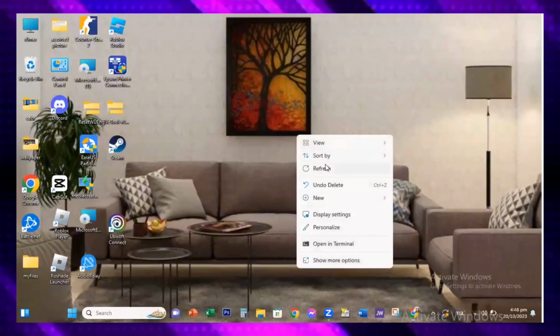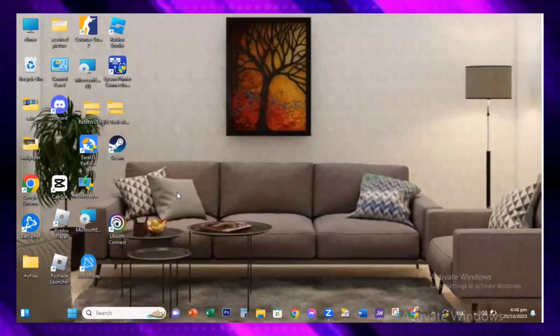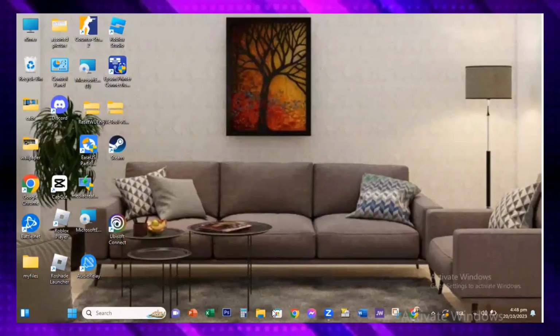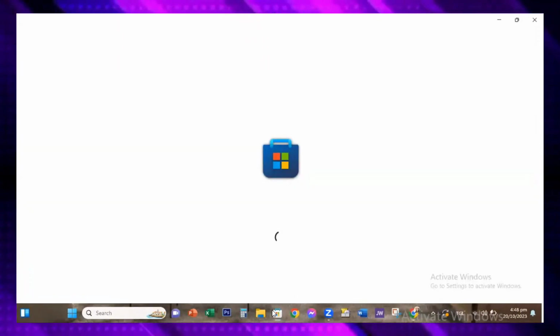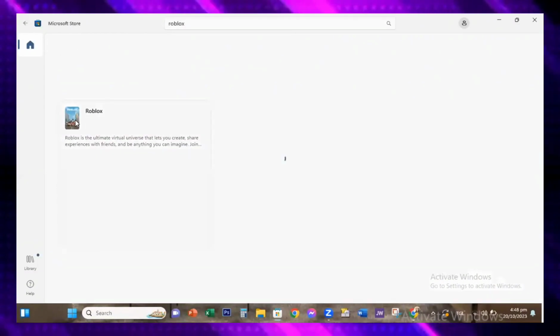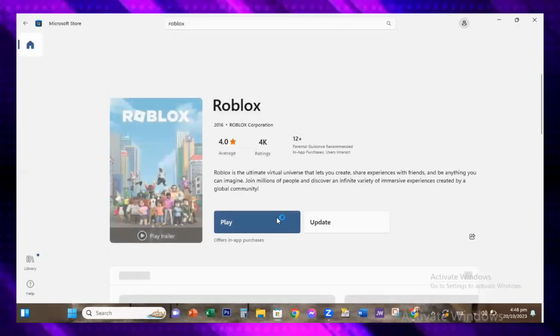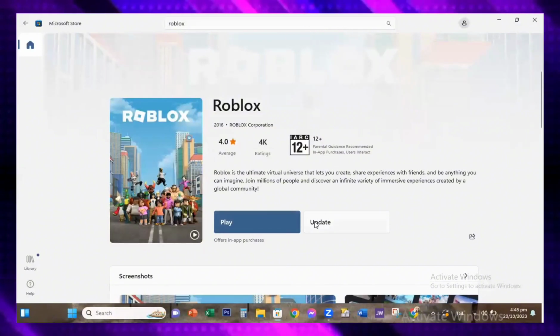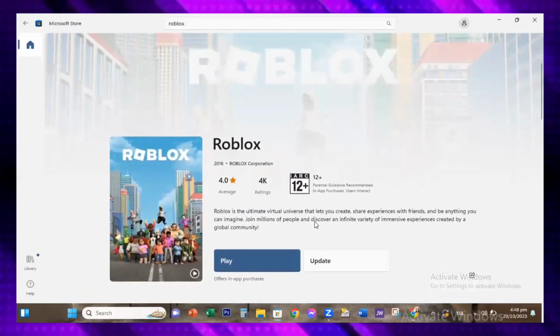Rather than installing Roblox from your browser, you should install Roblox from the Microsoft Store. So just go ahead and click the Microsoft Store at the bottom. Search for Roblox and install it from there.